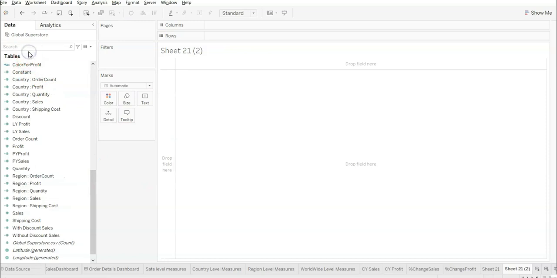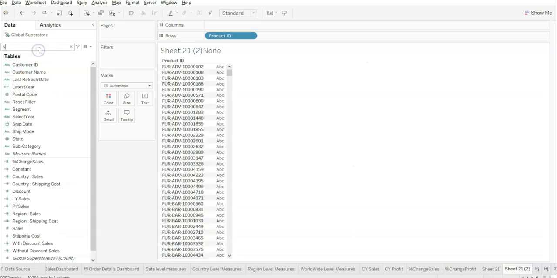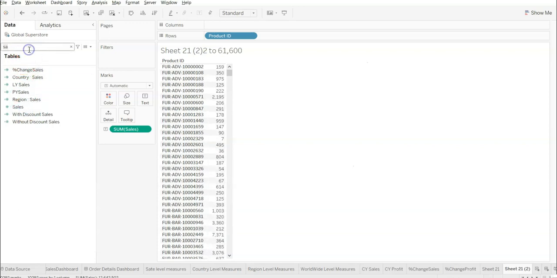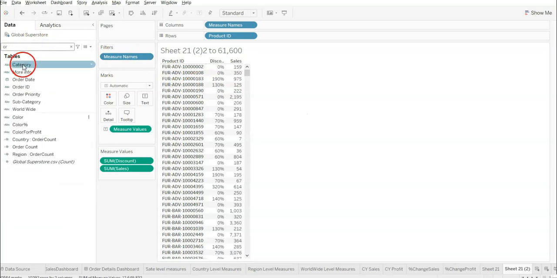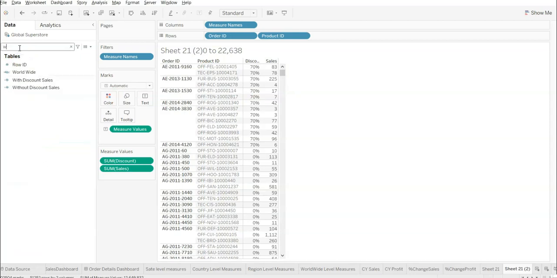Now let's take the product ID. Let's take sales. Now where is that percentage? Sorry, discount. Now we need order ID also. Add all members. Okay, this is the sales. Now with discount sales.